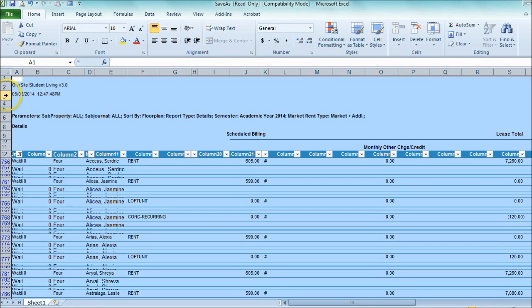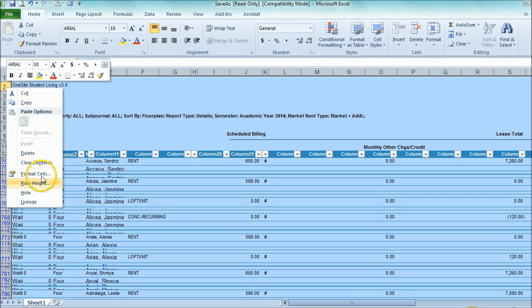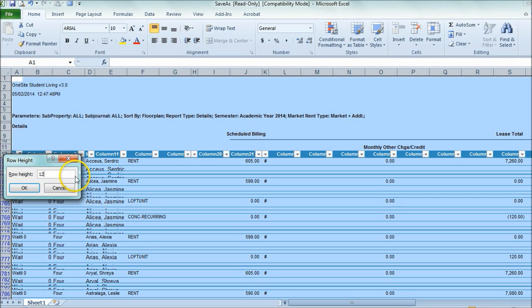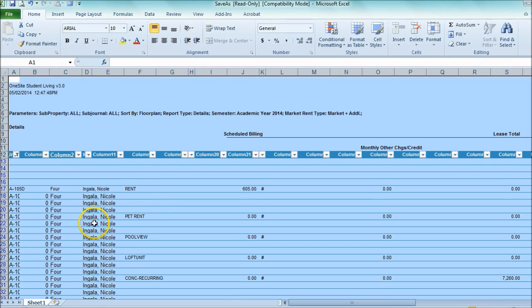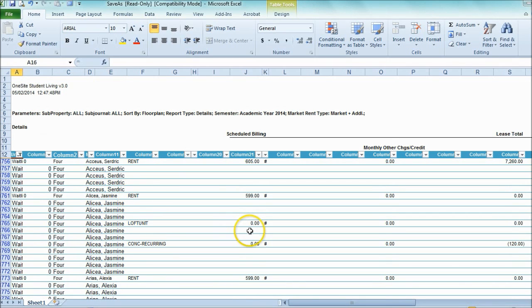And you can adjust the row height. Click the little cell between A and 1, right click, row height. Let's go for 12. It's a good one. There we go. That's a little bit better. Now we have just our waitlist applicants. Let's see just who has a pool view. I can see the loft unit.